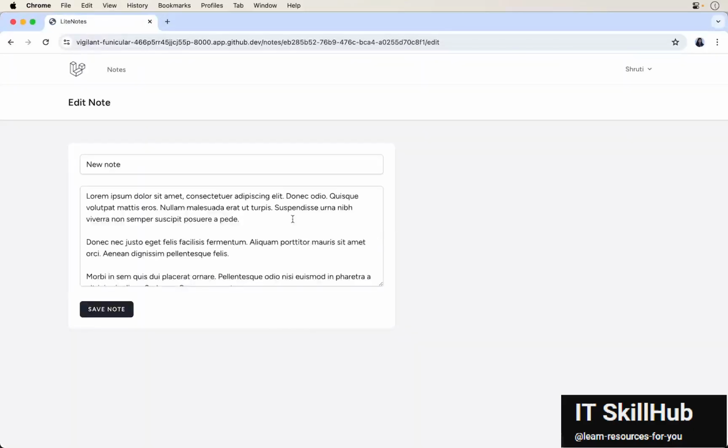Refresh. This is good. All our fields are filled with saved data for editing. Let me change the title to edited new note and add some text here like edited text or something and try to save the note. Alright, looks like it worked. We are redirected correctly. Let's find out in the next video.